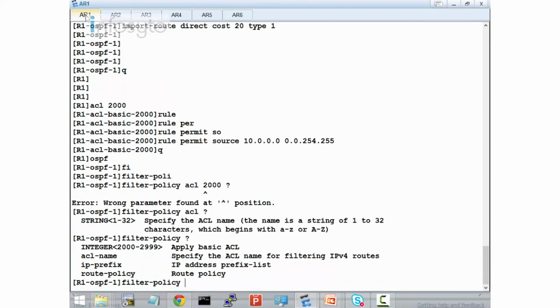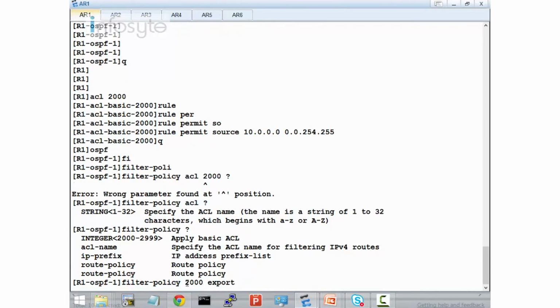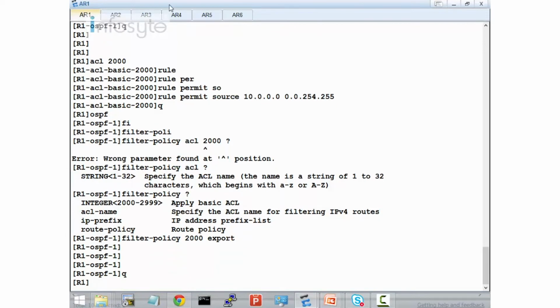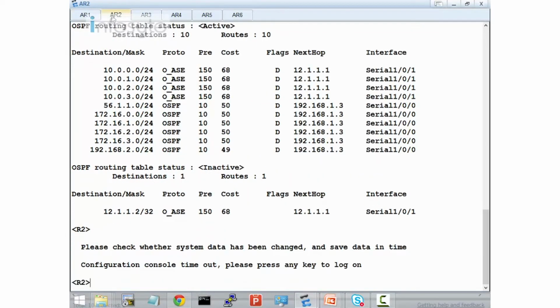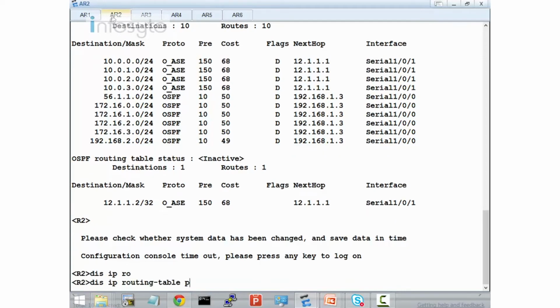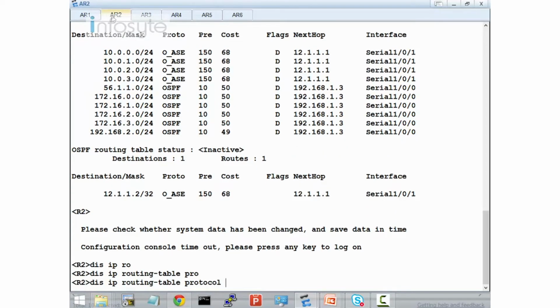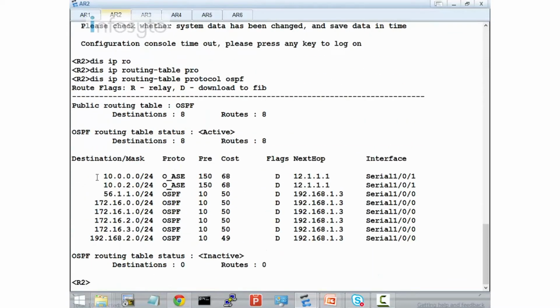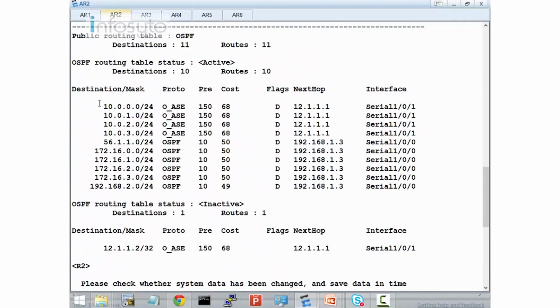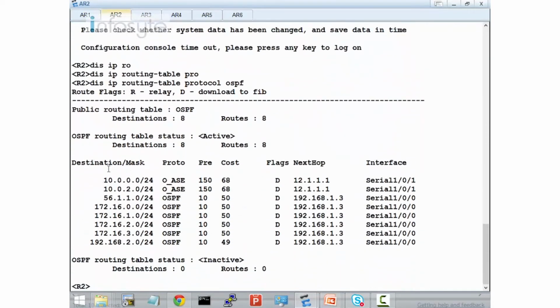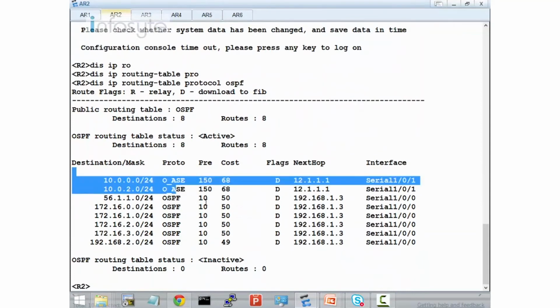Over here they only allow this when the ACL is named, but in our case I just use a number. I will just put filter-policy 2000 export. So in this case, when I go back to R2 and display the IP routing table, protocol OSPF, you see that right now only 10.0.0.0 and 10.0.2.0 are allowed. Compared to previous, where I had 4, right now I filtered it down to only 2.